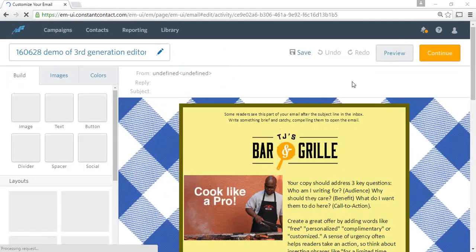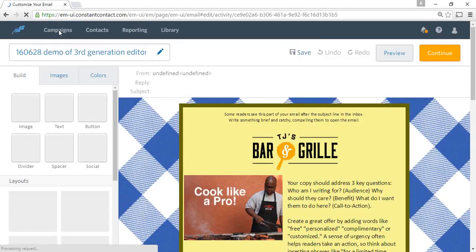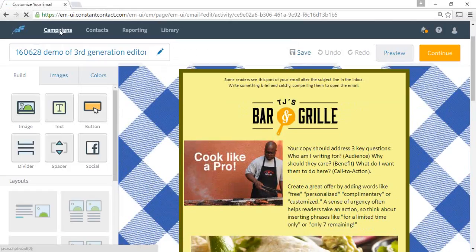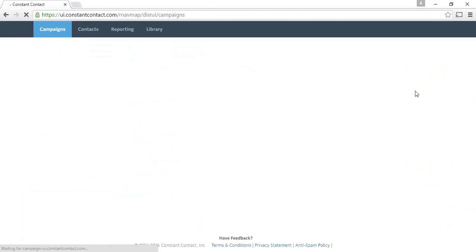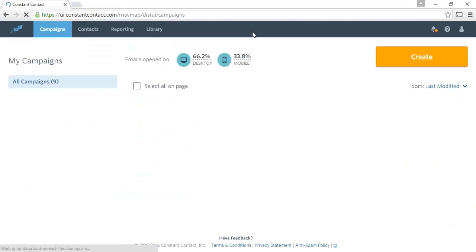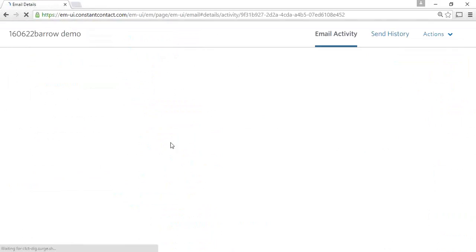So this was the one that we did today. As a matter of fact, I'm going to go back to my campaigns again, because I can't show you the integration without seeing one that we have done before and sent out. So I'm going to go back to campaigns. Again, I appreciate your patience. So this is one that was sent out previously.